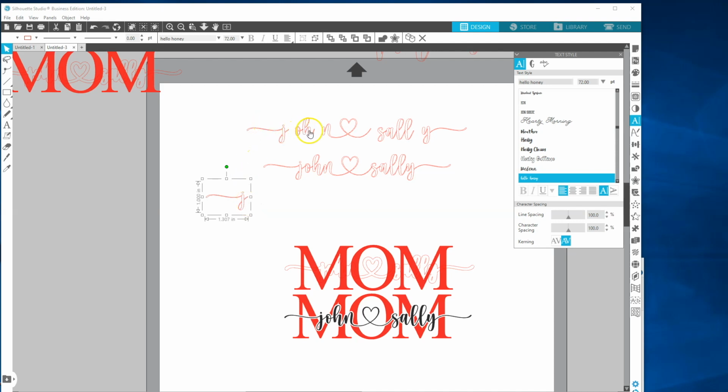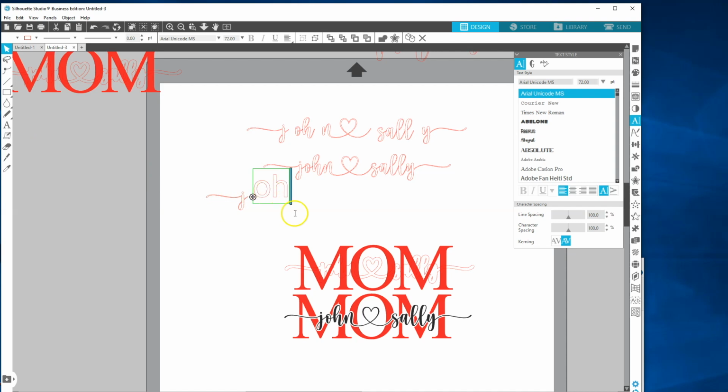So now for the OH, I can create a text box and just type OH, lowercase. Click off of that, click back on, and then I go up to my recents because that's where it was. So now I have OH.